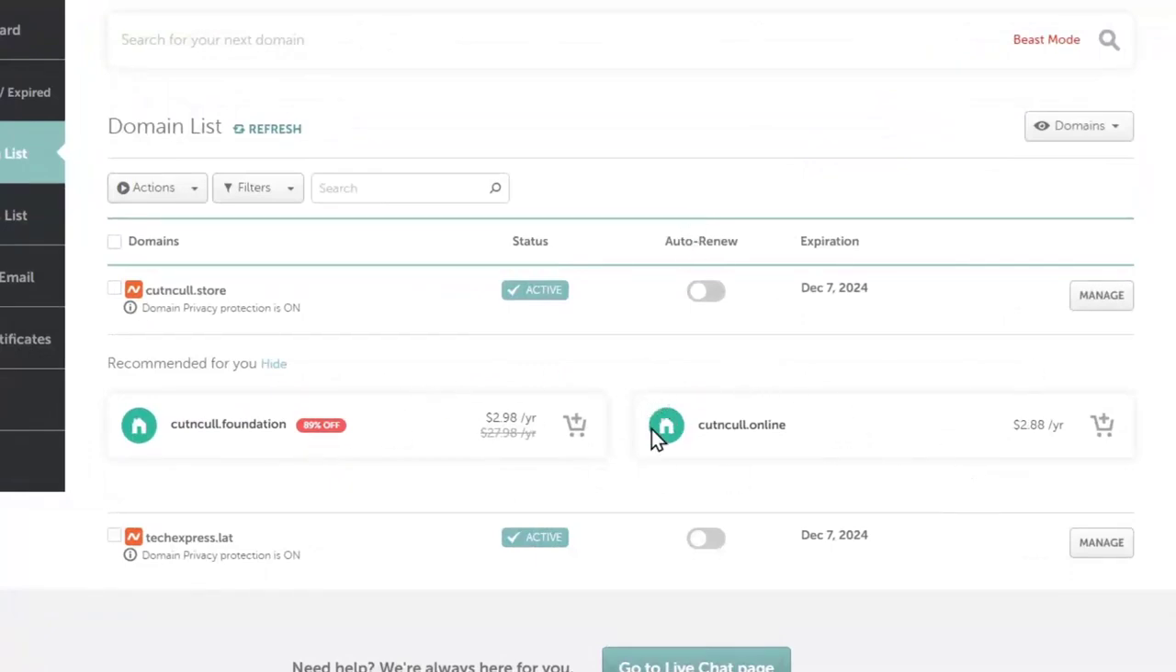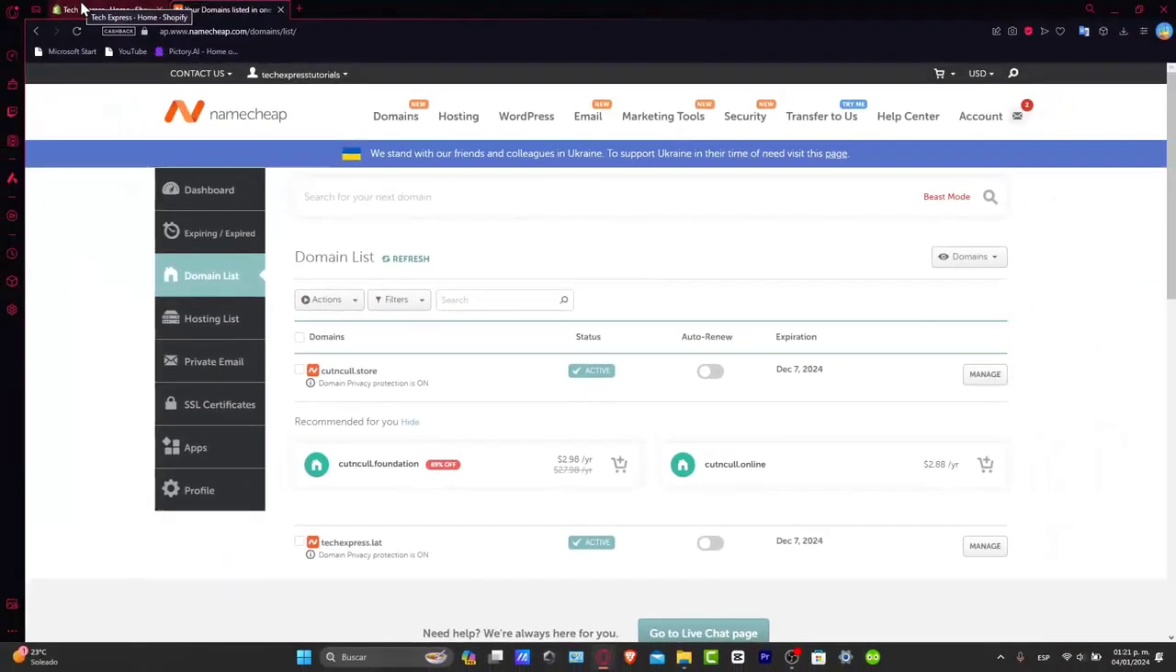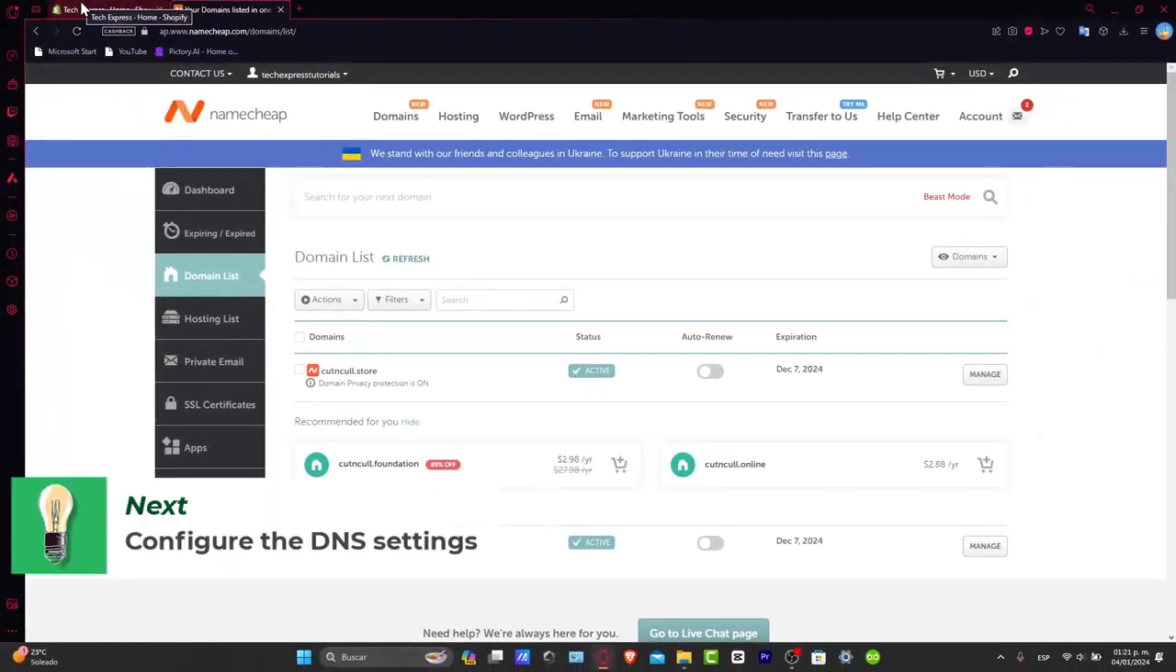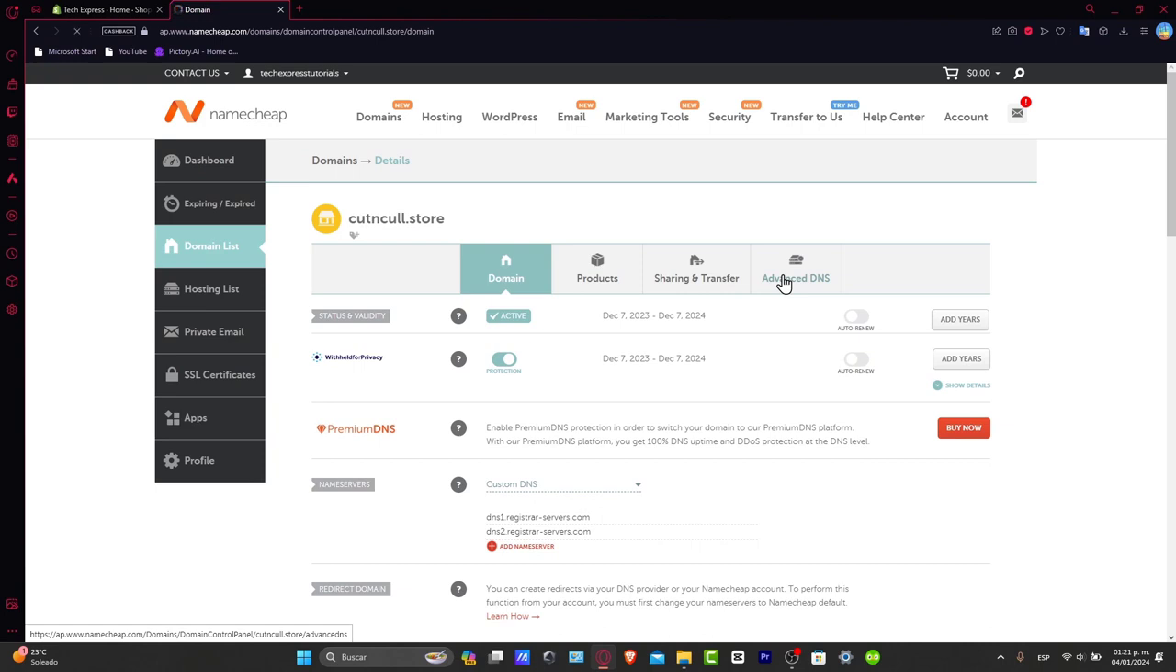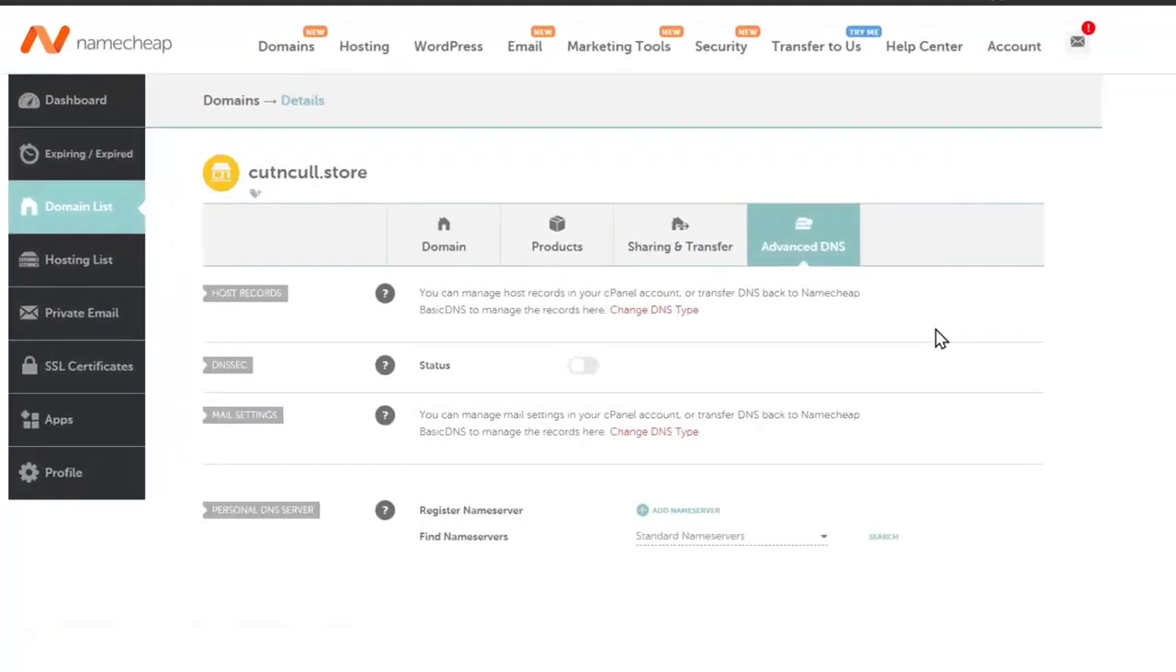What we want to do is get started by connecting our domain to Shopify. Click here on the domain, hit manage, and then click on advanced DNS. This is the very first step. Now let's update the DNS settings in Namecheap. This is the time to bring it all together. Let's go back to Namecheap and update those DNS settings with the Shopify magic.